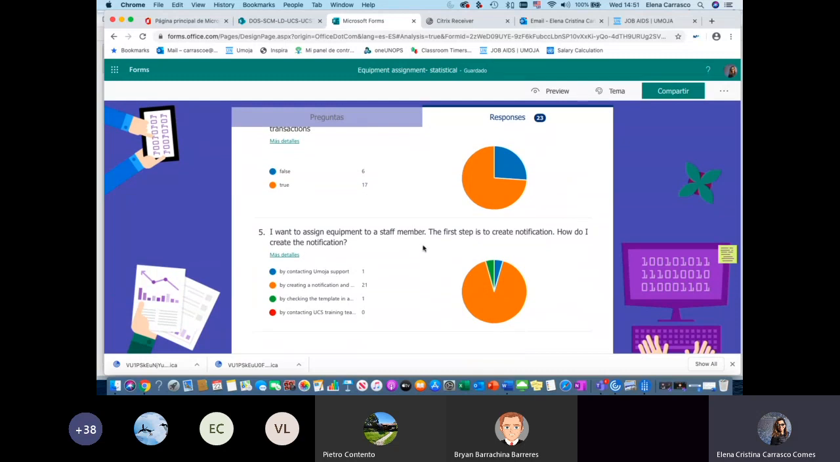I want to assign an equipment to a staff member. The first step is to create a notification. How do I create the notification? Let me see. By contacting Umoja support? No. By creating a notification and adding the tasks? Yes. 91% of you answered correctly. By checking the template, well, this is as well correct in Appendix B of the job aid. Okay, this is actually the correct one. And by contacting our team, 0. Okay.